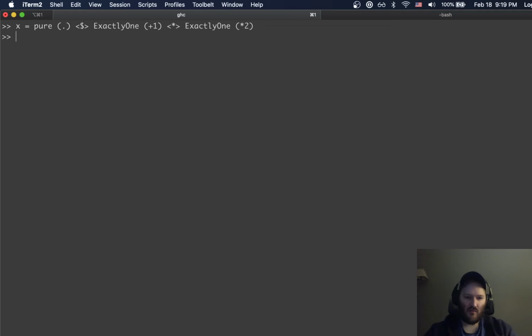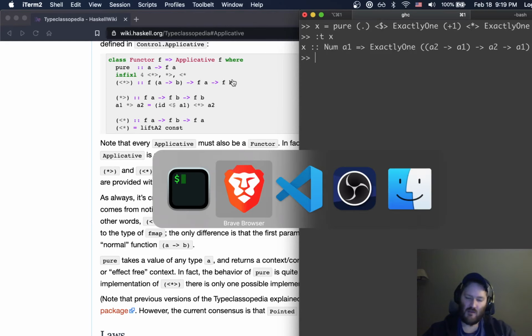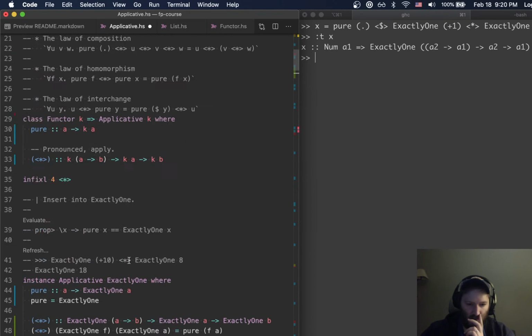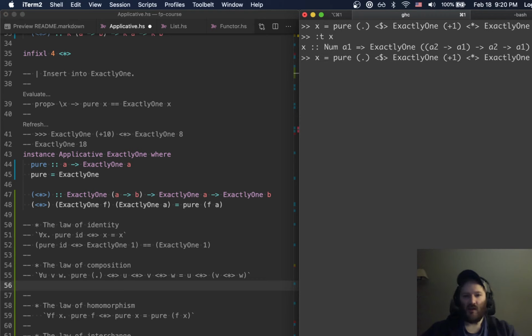So let me show this again. So pure composed with an exactly one of some f and exactly one of some g. And this is an fmap and this is an apply. But then x has this really bizarre type signature. So let's see. Pure compose. Does this need to be an apply rather than an fmap? Perhaps. So if I give it a 1, what I would expect is that it's 4, because 1 plus 1 is 2, and 2 times 2 is 4.